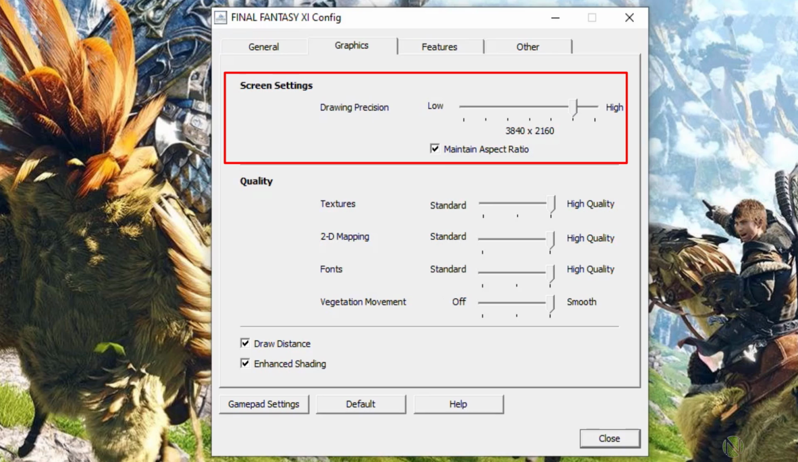Go ahead and make sure that Maintain Aspect Ratio is checked as well, because if you use a resolution that is not the same aspect ratio as your monitor used in the General Resolution tab, then it's going to cause a lot of issues for you.